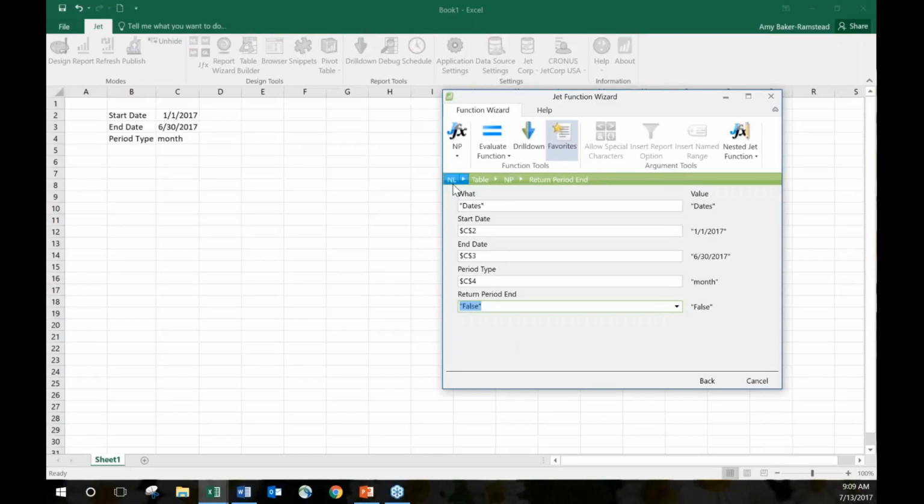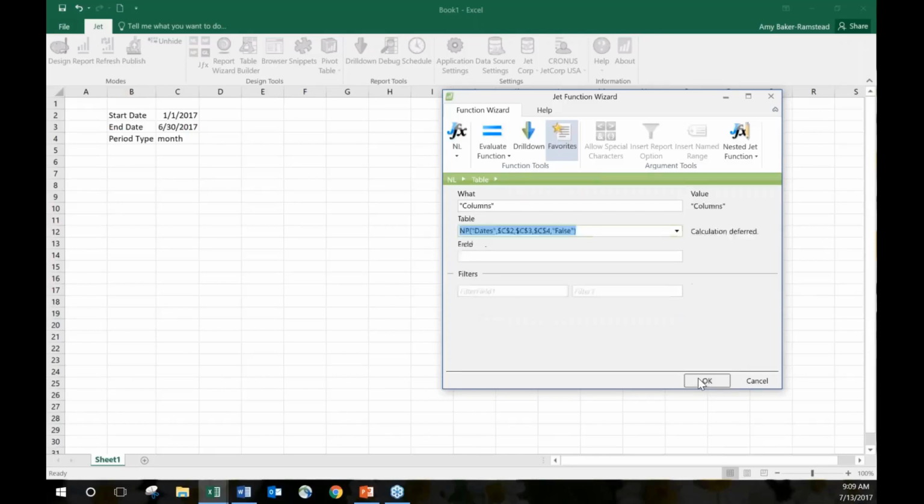So anytime you nest a Jet function, you're going to see some breadcrumbs up here. So I'm in that NP function. This is actually what's selected here. I've completed all the parameters. I'm going to hit the back button. And it nested that NP dates function within the NL columns function. And that's all I need to get started.